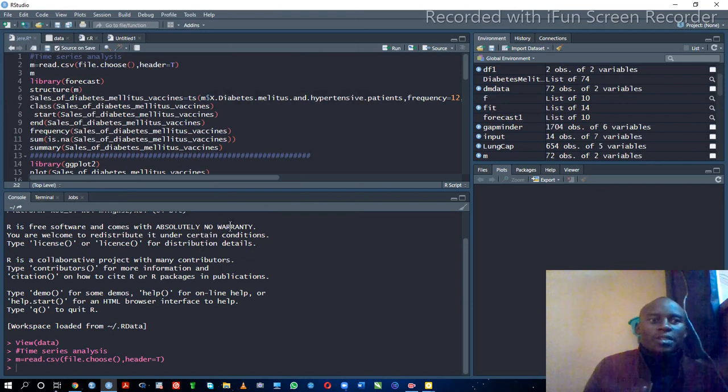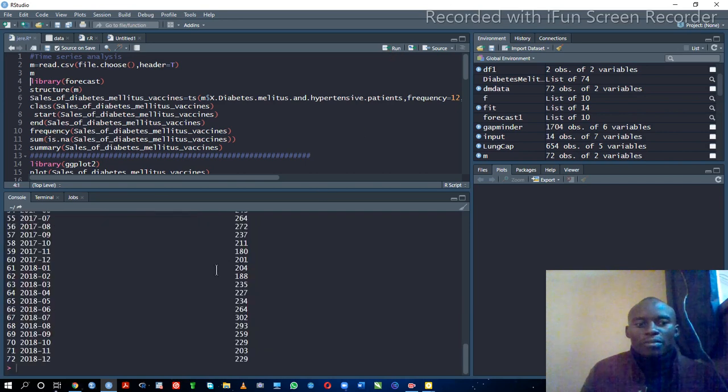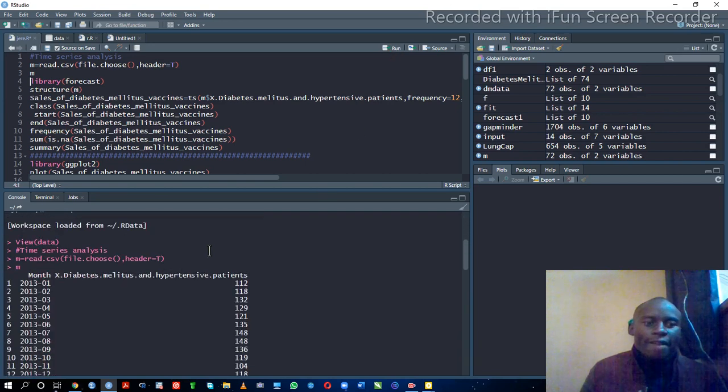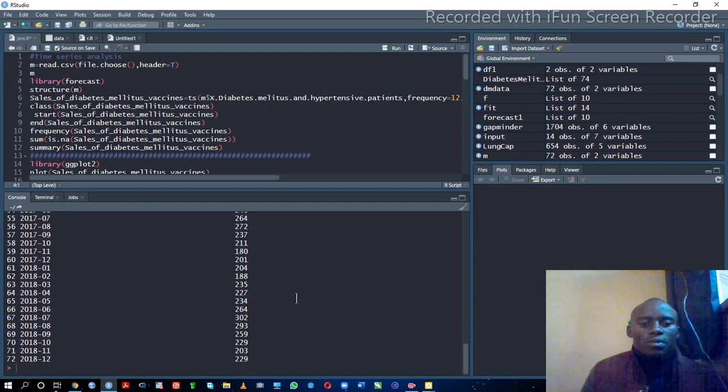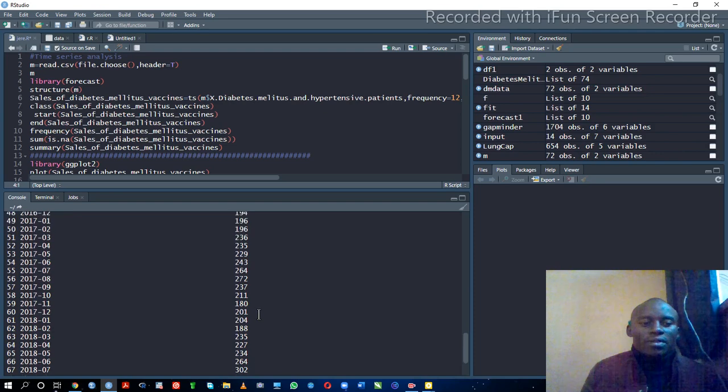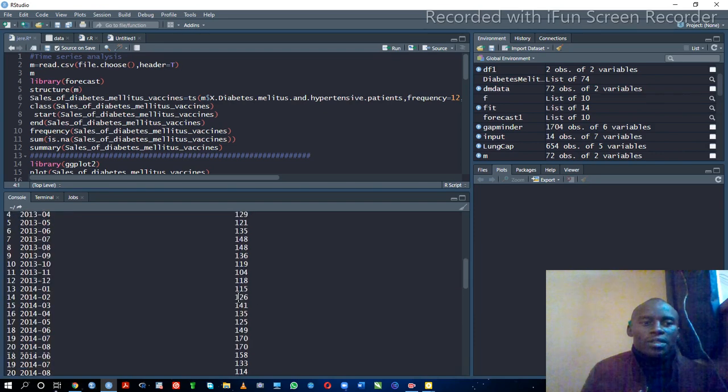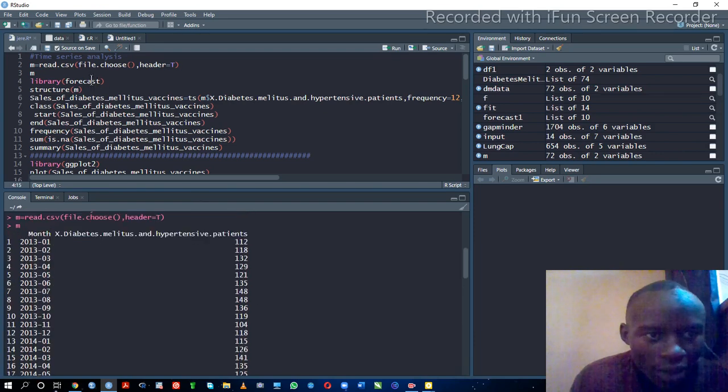Then when I need to view my data, I just write M and run the command, and this is our data. Our data is captured from 1st January 2013 to December 2018. Now I'll load a library called forecast.